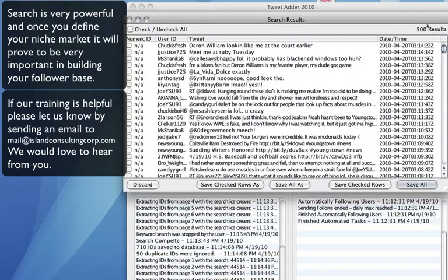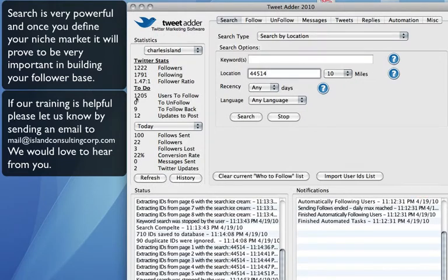And we have 500 results for that location, and I'm going to hit save all. So that got me up to 1,205 users to follow. So I got a nice bank of people to follow here. I think we're ready to go on to our next step.